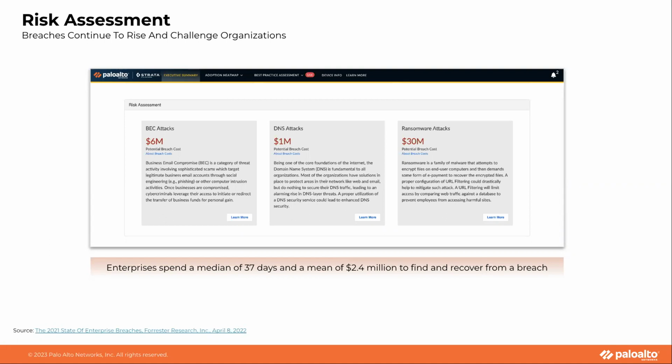There was actually a study done by Forrester that shows that on average, it costs $2.4 million to find and recover from a network breach. And it's really important for us to add a risk assessment into the new executive summary to help our customers really understand how well they are protected against cyber attacks. And we feel that having an actual dollar amount shown in the report will really show you just how important it is to ensure your security and make sure that it's configured correctly.